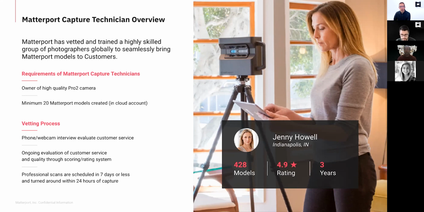All of the capture technicians that come into the program are vetted. There is an interview to evaluate customer service. There's ongoing customer service and quality assurance through rating systems and touching base with our customers and understanding the experience. And as I mentioned before, we try to turn around these scans very quickly. So that's a little bit of an overview of who the capture technicians are. They're spread throughout the US and Canada and EMEA and APAC. They've been a great community that we've been working with, and we're excited to continue to expand this ecosystem to provide even more services to our customers.